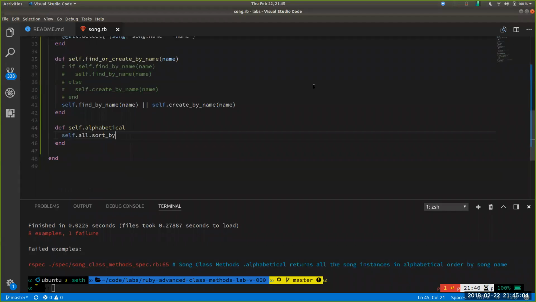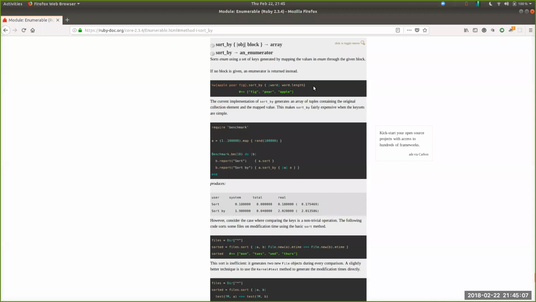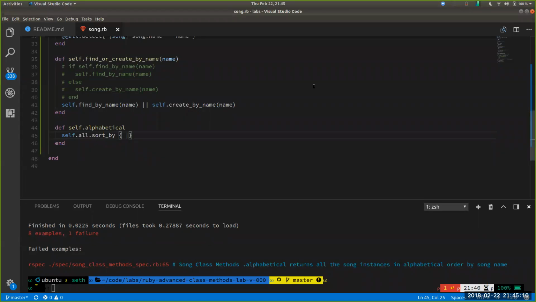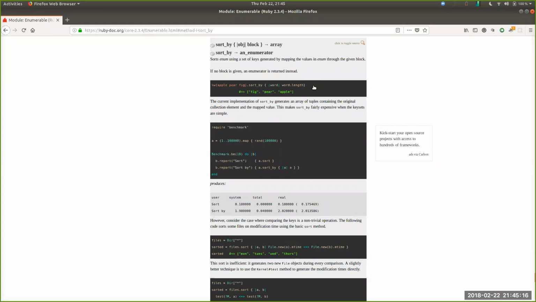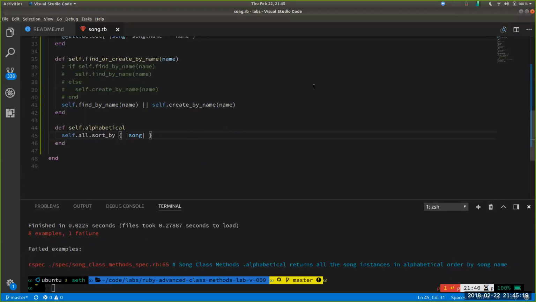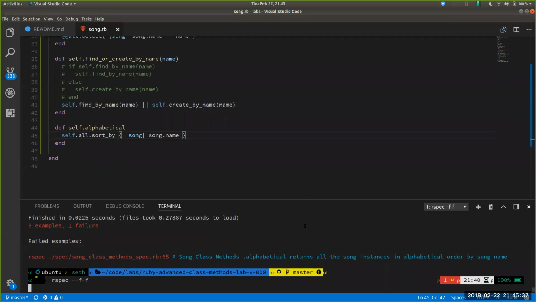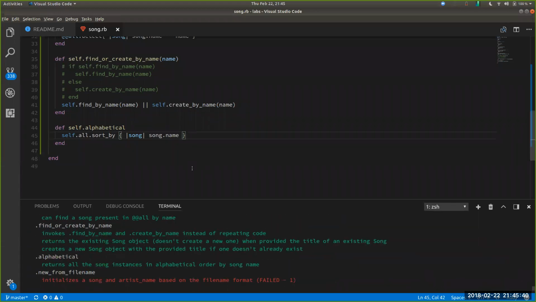If we want to sort by, let's follow our pattern. We have song, and there we sorted by length by calling word.length. So here, I believe we can sort by just doing song.name, and it should sort alphabetically. Let's see. And it did. So that worked.